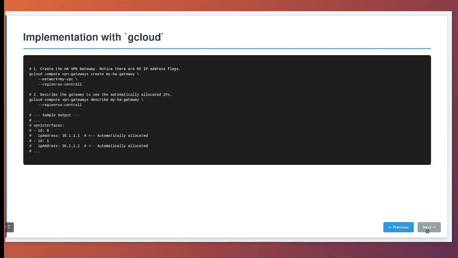Let's look at the gcloud command to see this in action. The command to create the gateway is remarkably simple. You run gcloud compute VPN gateways create. You give it a name, like my HA gateway. You specify the network it belongs to and the region. That's it. Notice what's missing. There are no flags to assign IP addresses.